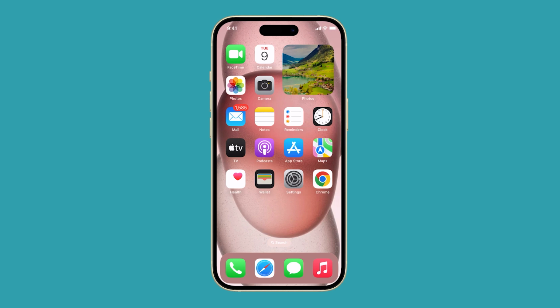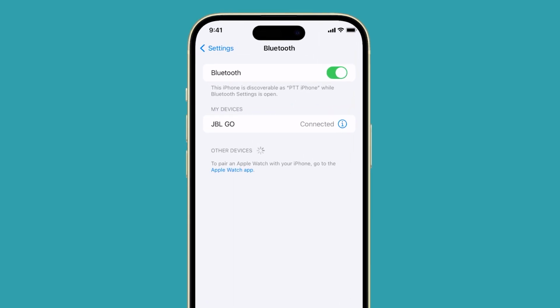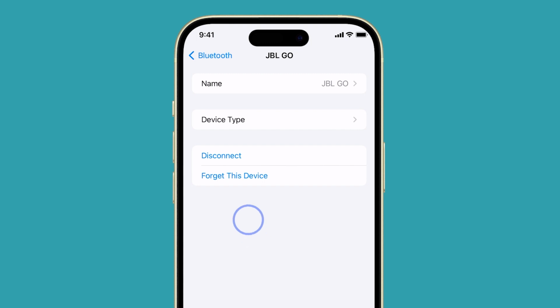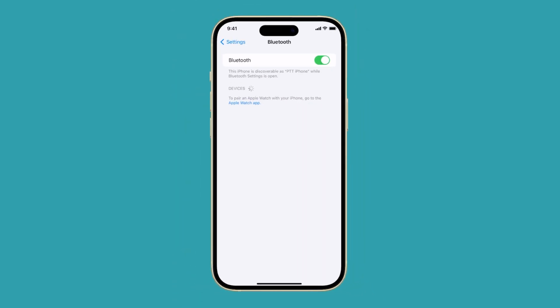If so, then forget and repair the connection between your devices. This will get rid of the old connection and establish a new one. To do this, open Settings and tap Bluetooth. Tap the information icon at the right side of the device you're having problems with. Tap Forget This Device and then confirm it. After that, put the device in pairing mode again and try to pair with it.